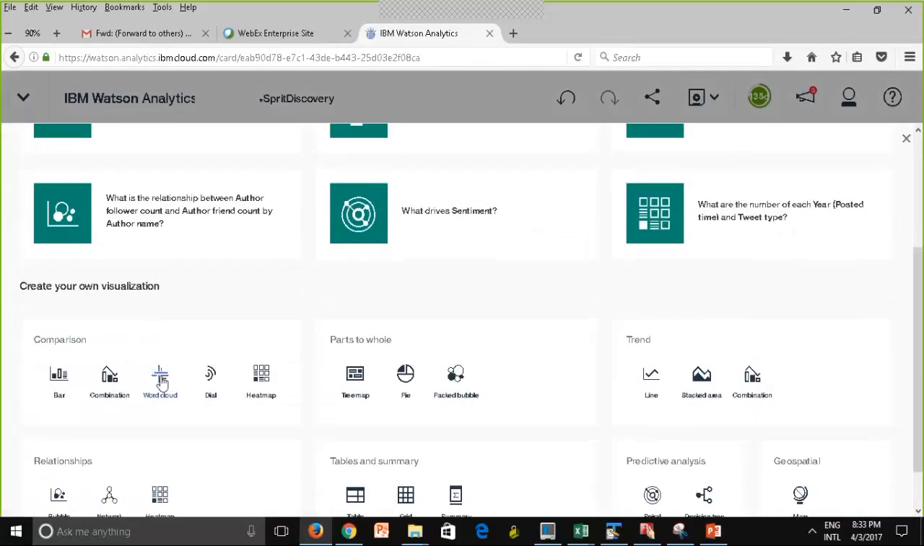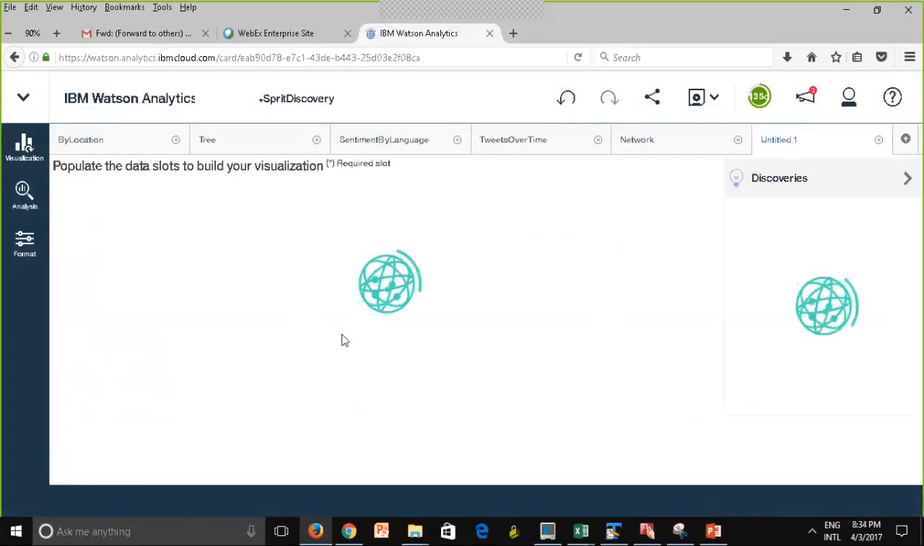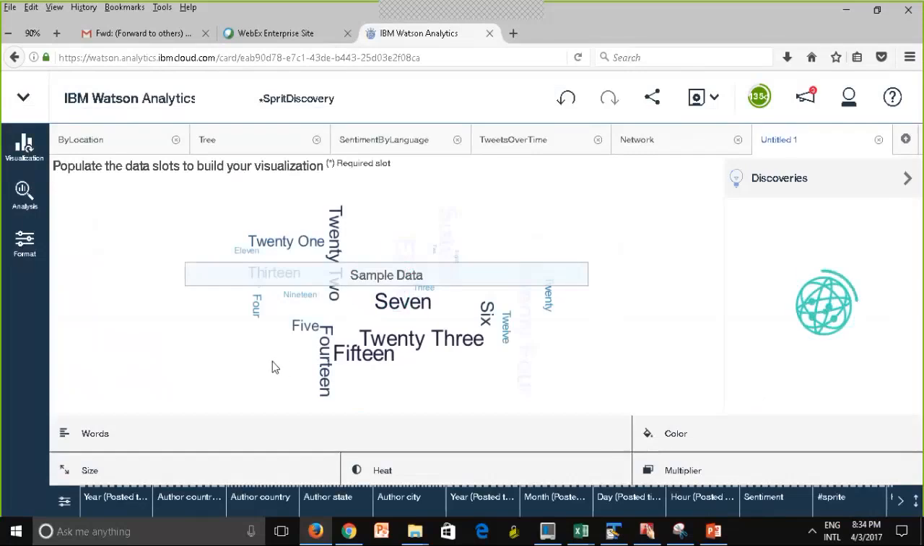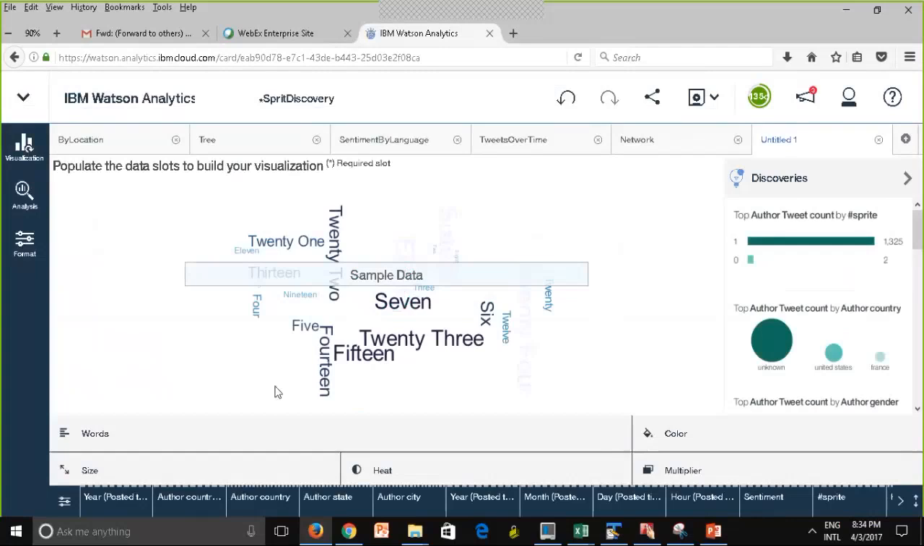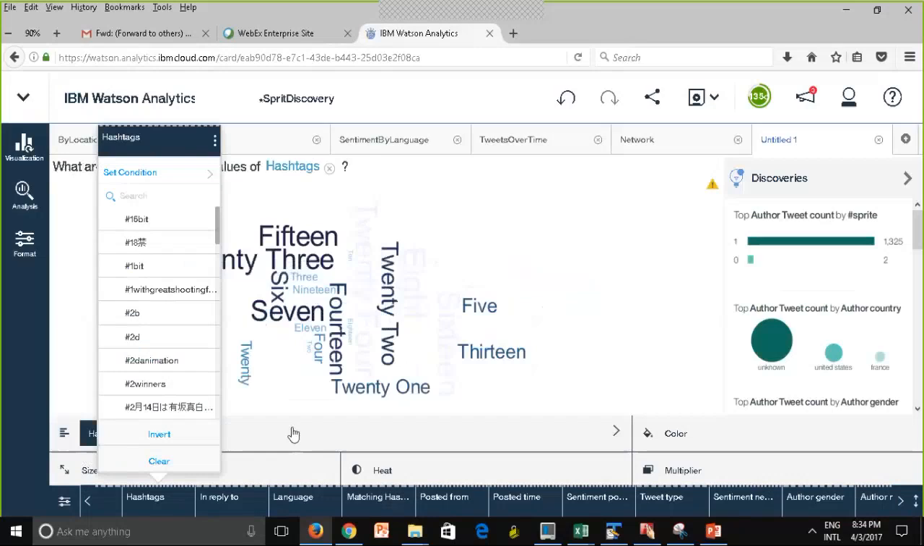Here it is. This is my word cloud, and what I can do here is look at the relative frequency of the terms. That's basically what it's going to do. Now I can look at the hashtags. See this? Right. So here it is.